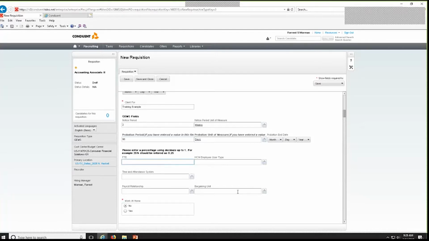FTE, important. Most of the time we're hiring full-time people, so it's a 1, that's easy. If you're hiring a part-time person, don't frustrate yourself. Remember that it has to be represented as a decimal with a 0 in the front. If I tried to put in 33%, like at the third time, that's not going to work. It's not going to take that. 50%.